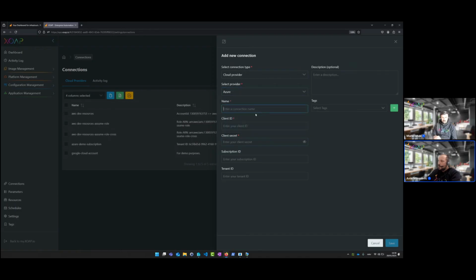Let's say Azure. You will provide something called the connection name. This is the name which will be shown in the XOAP, so it's not related directly with your subscription. And you need to provide client ID, client secret, subscription ID, and tenant ID. And that's all you need to do, then click Save to create a new connection.